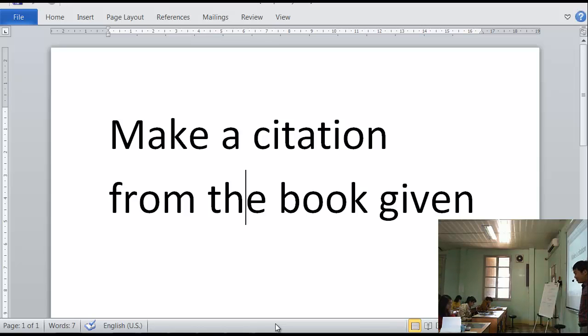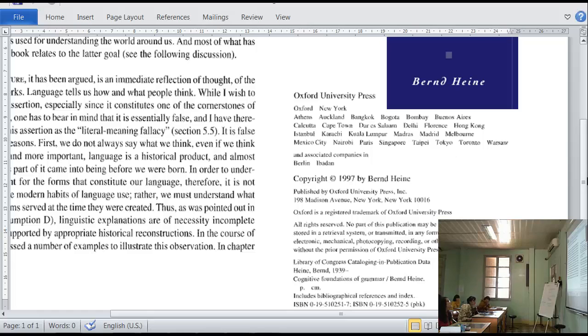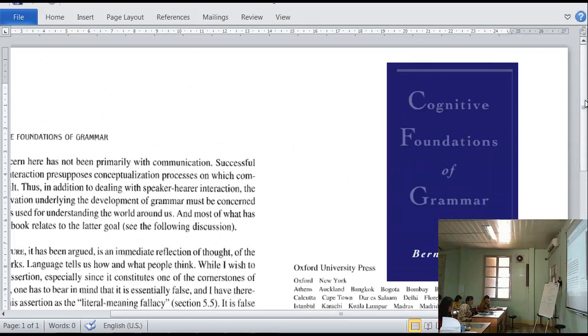So it's easy if you know how to do it, right? Yeah, for this one, for the cognitive grammar, for the handout that I have just given in the final exam. You see, question 2 in the final exam is always like that. You have to write a citation for a journal, for a website, for a book, and then you reference it.